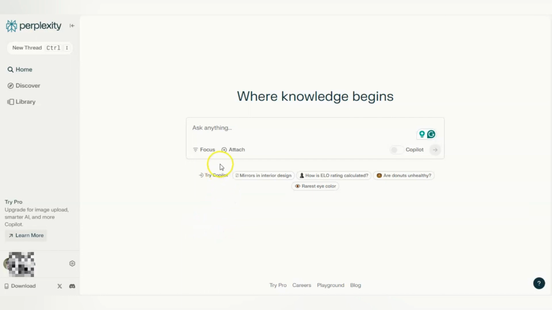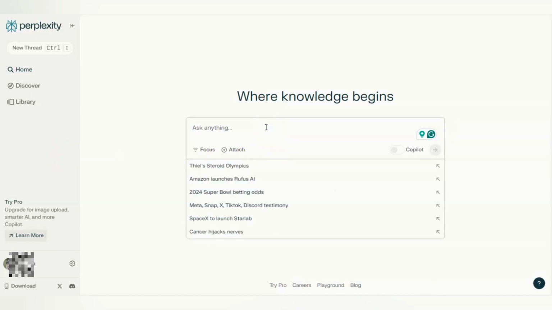So what you do is you basically just go to the home section. Of course, first you have to sign in. I have my other account here, so I've signed in. And then you can start just a regular search. So let's take a look at something that we can check out here.